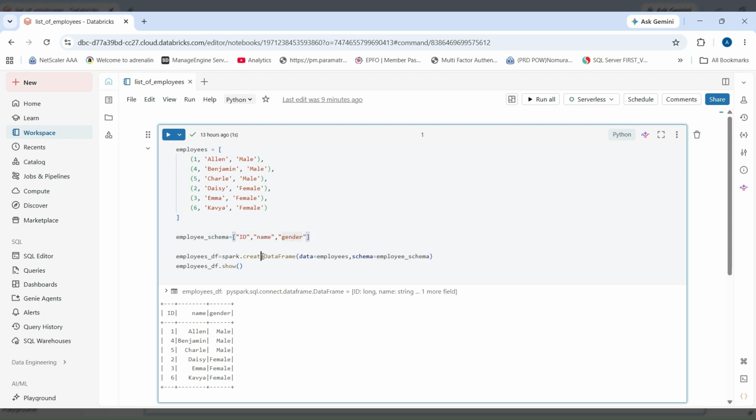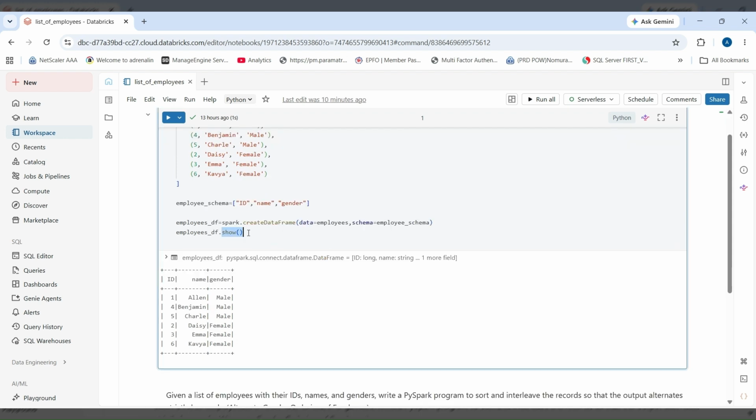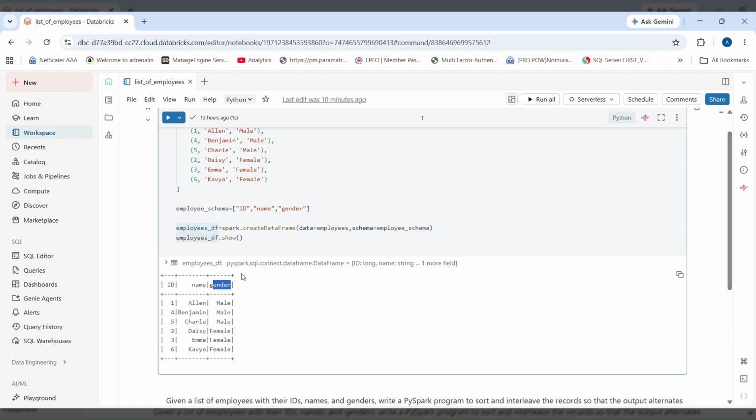Using Spark session and DataFrame methods, we have created the DataFrame employee_df and shown it using the show action. That DataFrame contains three columns: id, name, gender, and we have six employees. So let's move to the question.